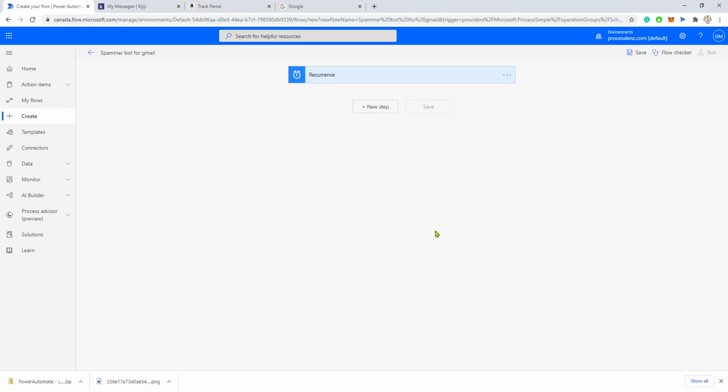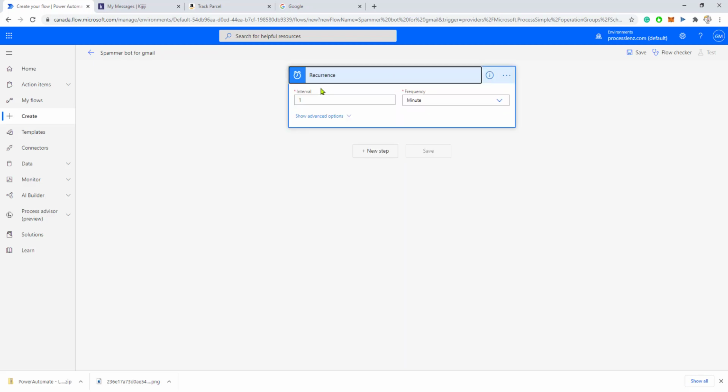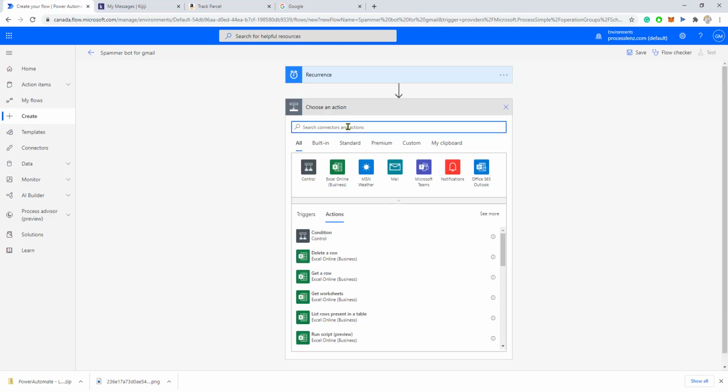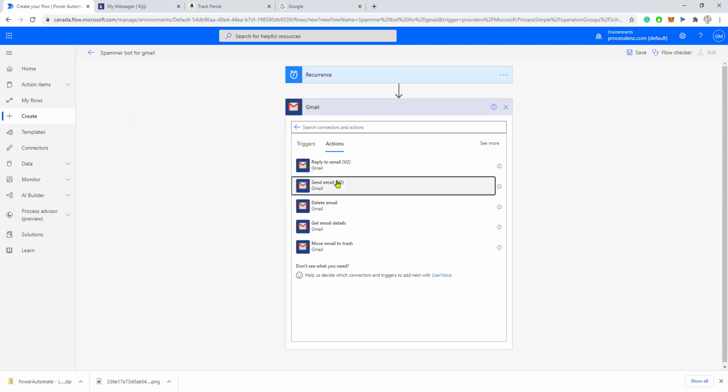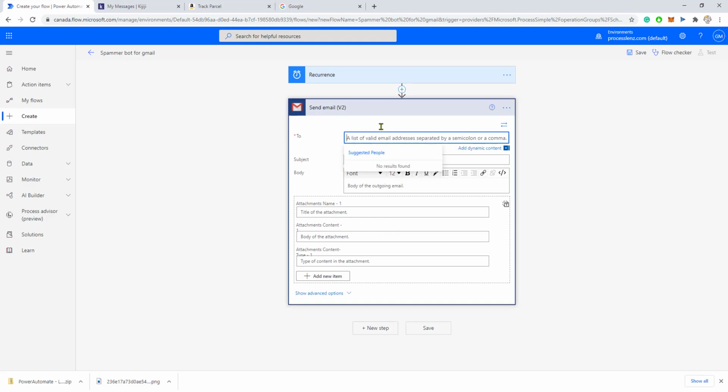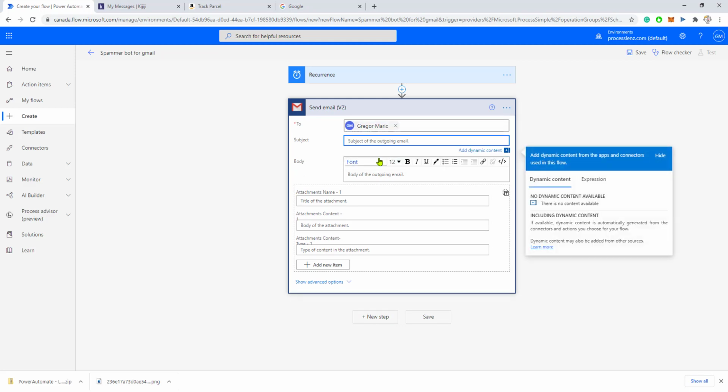So let's create this flow. Now that we have created the flow, it is going to run every 1 minute once it is saved and turned on. So what do we want to do? This part is very simple and everybody knows. I've shown it in many of my previous videos. We're just going to send an email, and here we are going to add our victim, the target of our spammer bot.